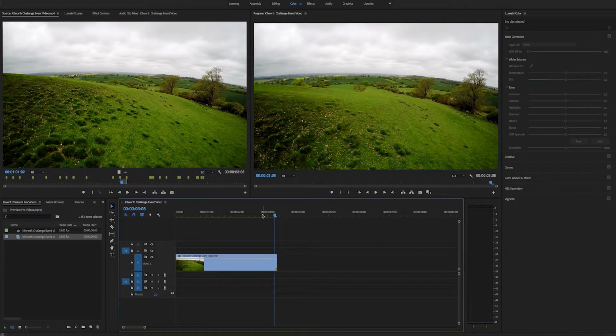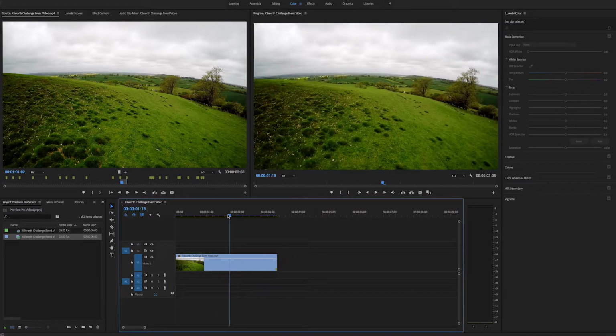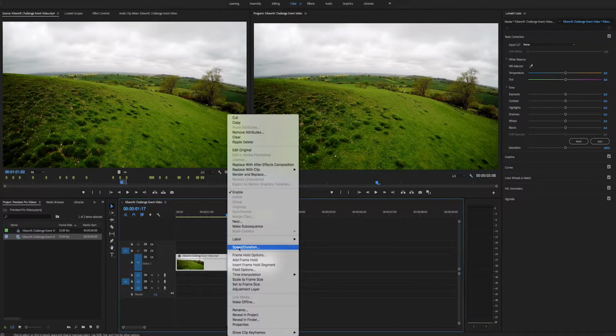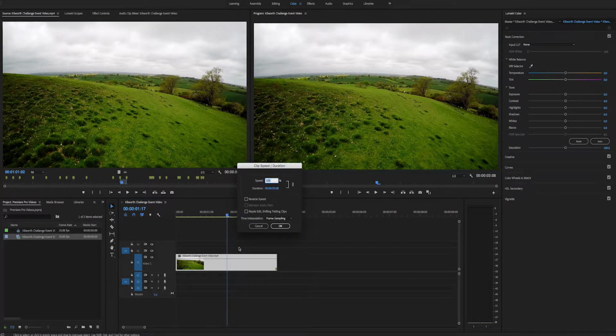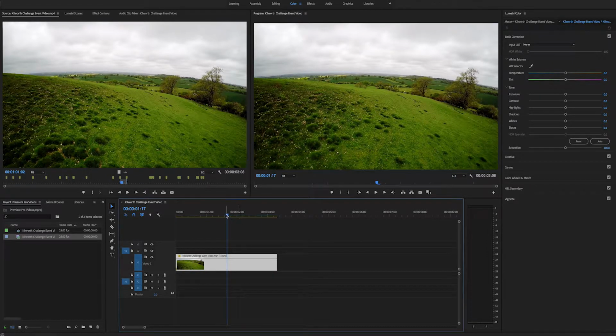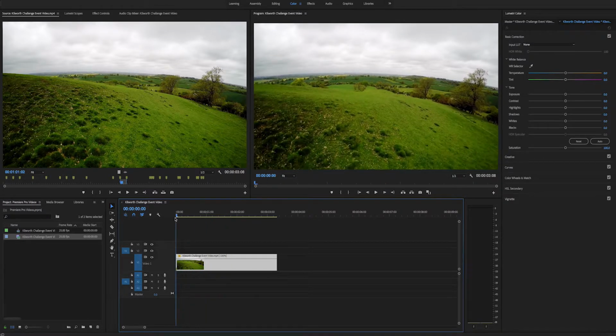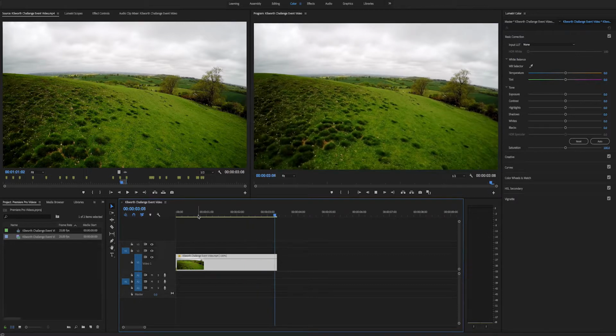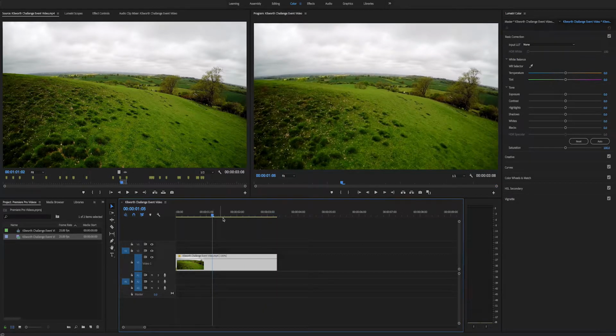There we go. So if I wanted to reverse this clip, all we need to do is right click on the clip itself and select speed duration. And in this box that pops up here, we just need to click on the reverse speed checkbox and press OK. And then if we come back to the beginning and play that through, you can see now it's flying backwards instead of forwards.